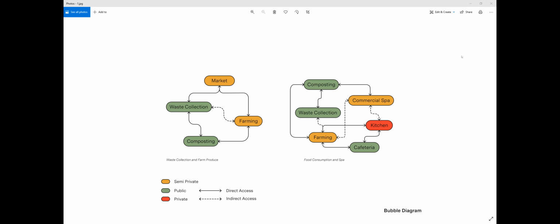Just to state it, we have four programs in our site: the spa, the farming, the market, and the food park or cafeteria. Those four are the main activities around our site, and it works around what we will add, which is on the next slide.